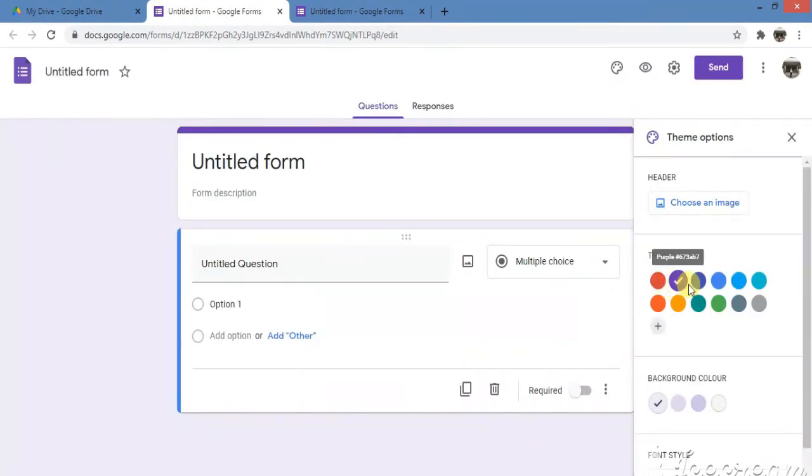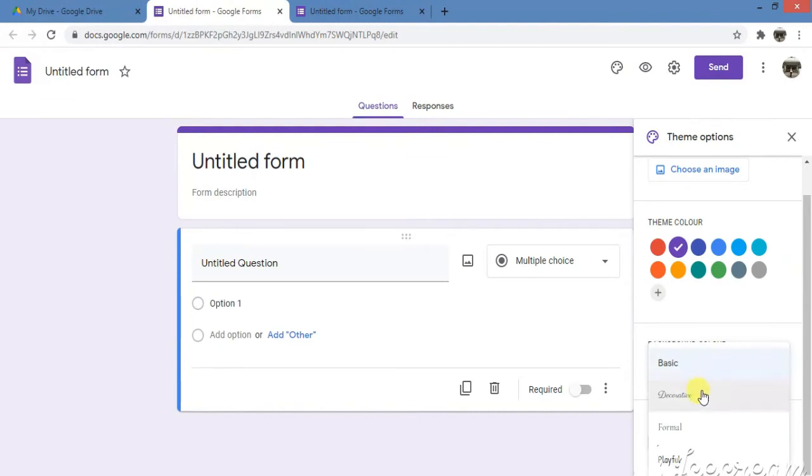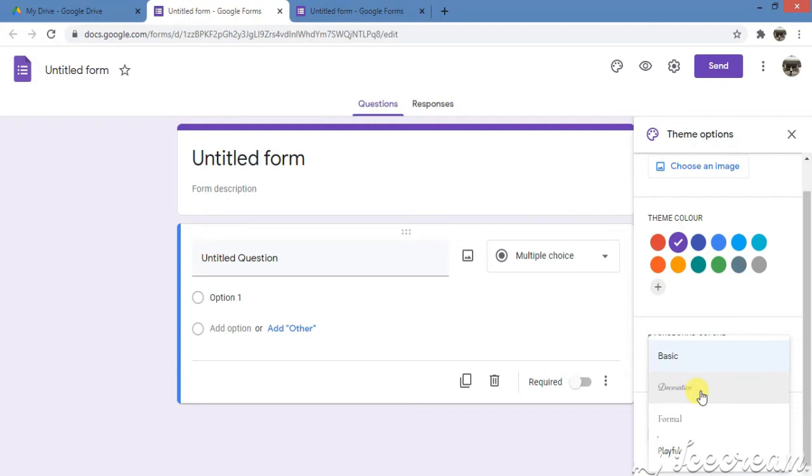Next is the theme color. You can change the theme color if you want to, as well as the background color. And the next is the font style. For the font style, you have basic, decorative, formal, and playful. But I suggest that you choose basic or formal, because if you are going to choose decorative, there might be a tendency that your respondents cannot read your questions.